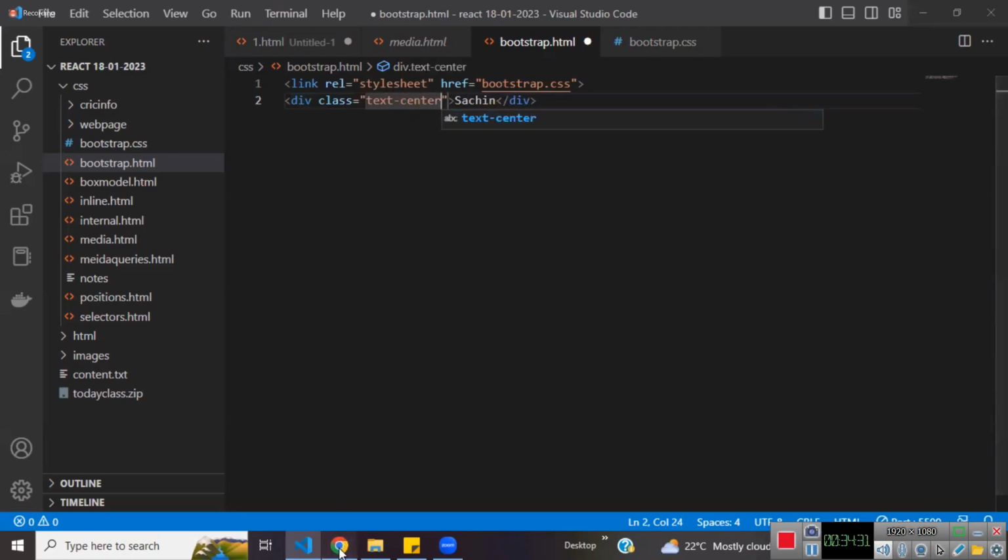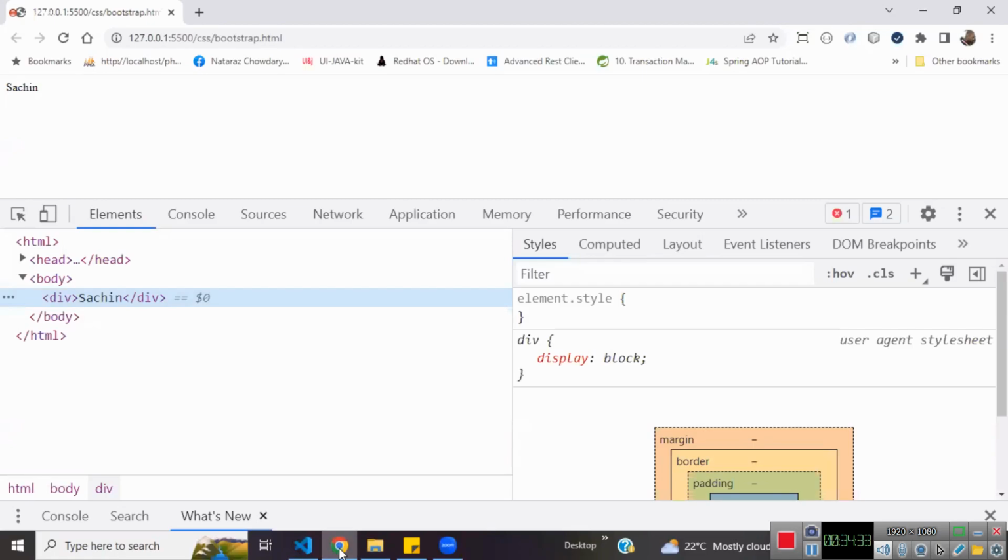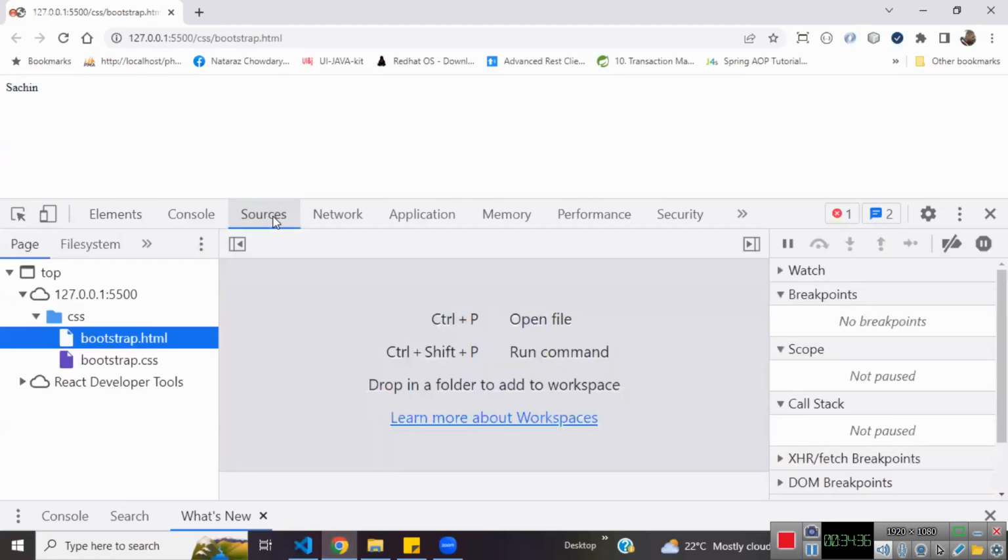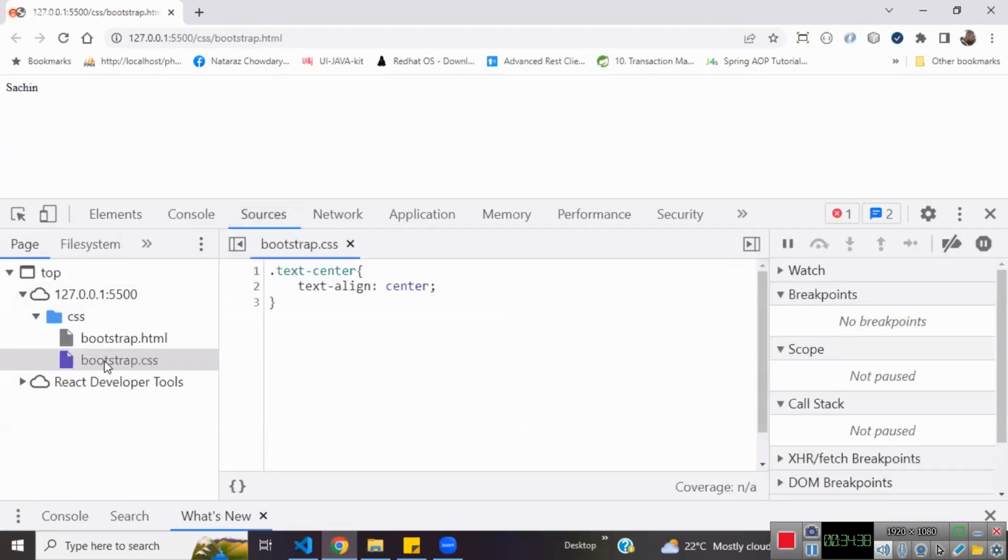Okay. Before that, you have to do one thing. In the source tab, you can check whether my CSS file loaded or not. First, you have to check this one. Once it is loaded, then you can go to the code and check it.